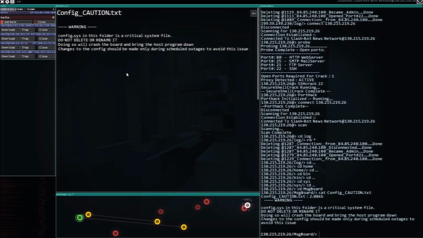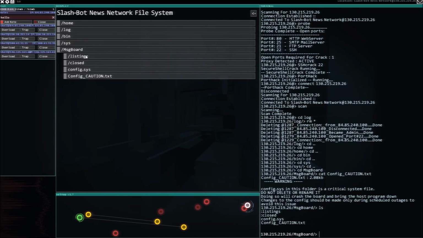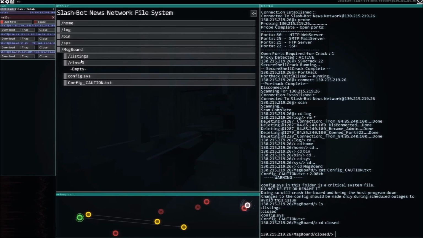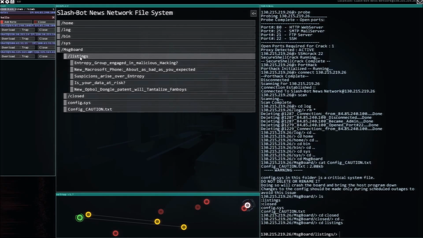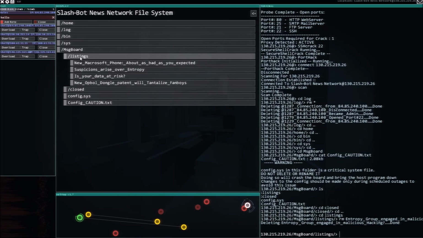Do not delete or rename it. Doing so will crash the board and bring the host program down. So, that caution file just gave us our way to destroy this server. Now, we can either just delete the Entropy-related articles as requested, or we can delete everything.